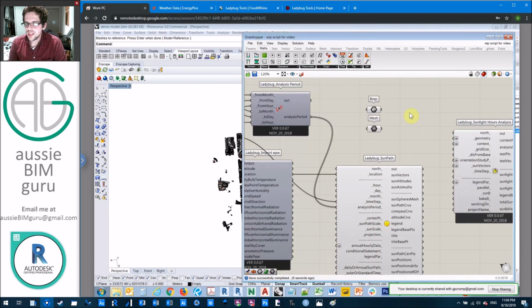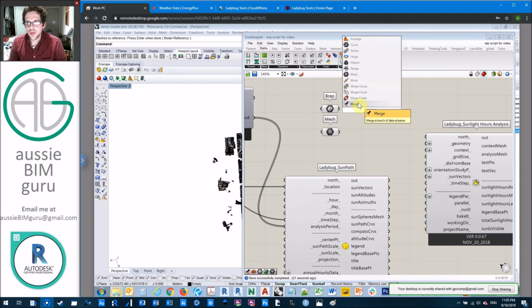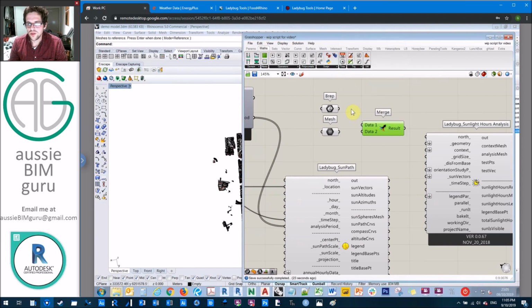So what we need to do now is create our context, because we have our geometry for our building and our context that's going to clash with the sun. It's important to note that you need to make sure that your building is also included in your context, because the building gets in the way of itself technically. So we're going to use a merge list in order to join our B-rep to our mesh.